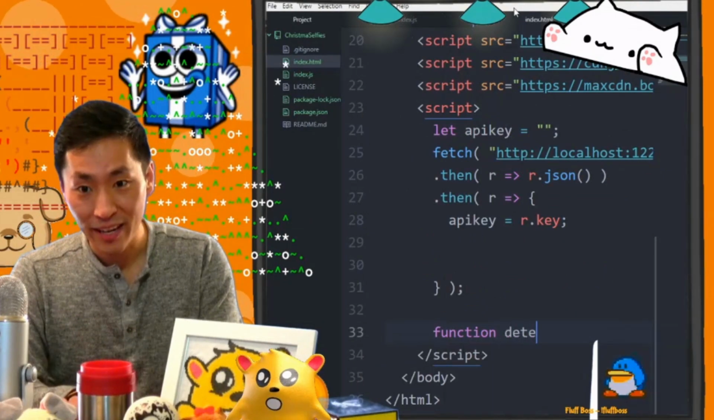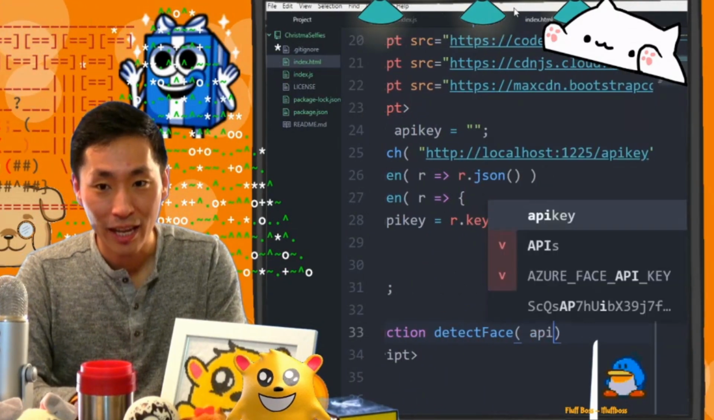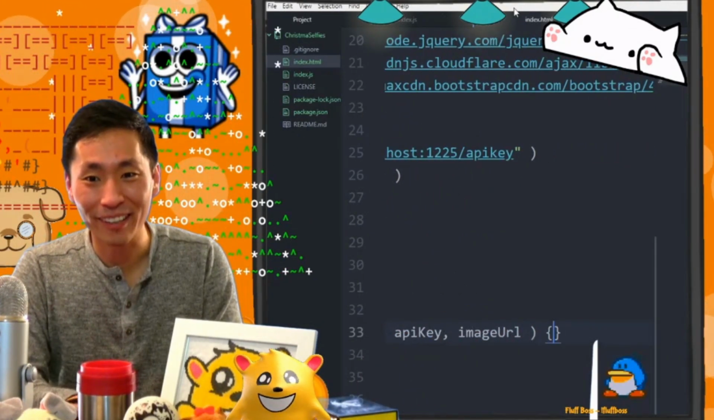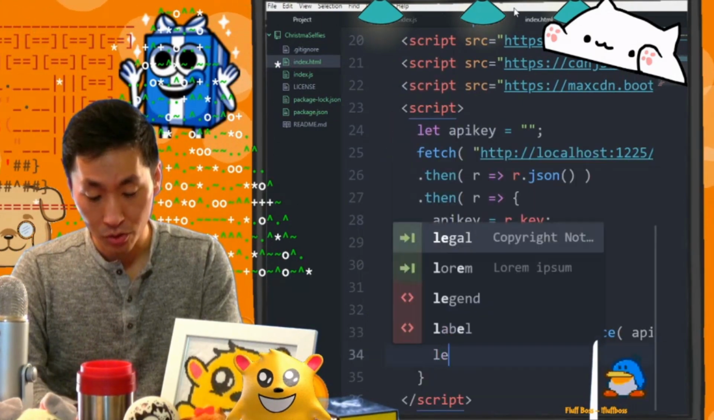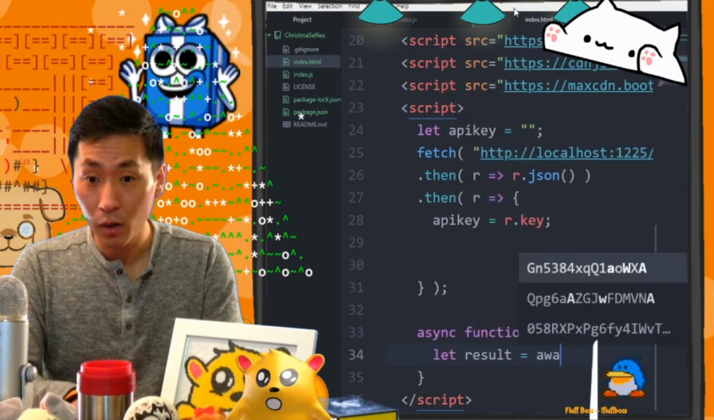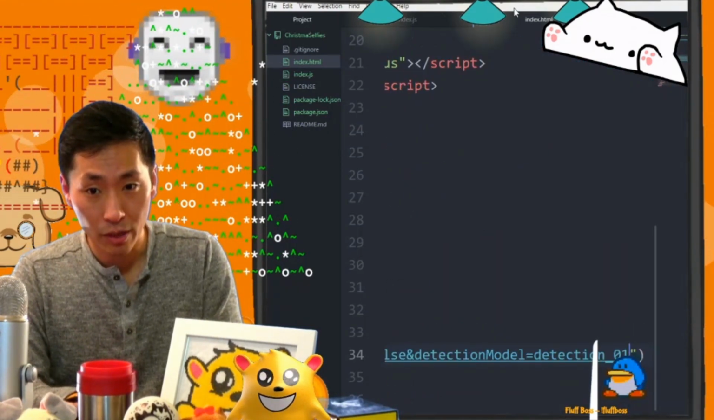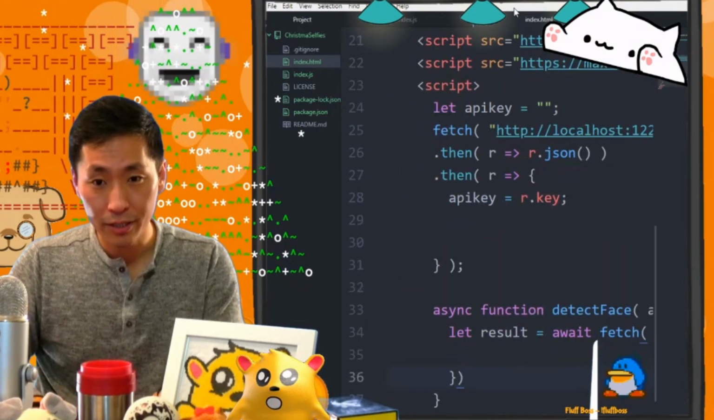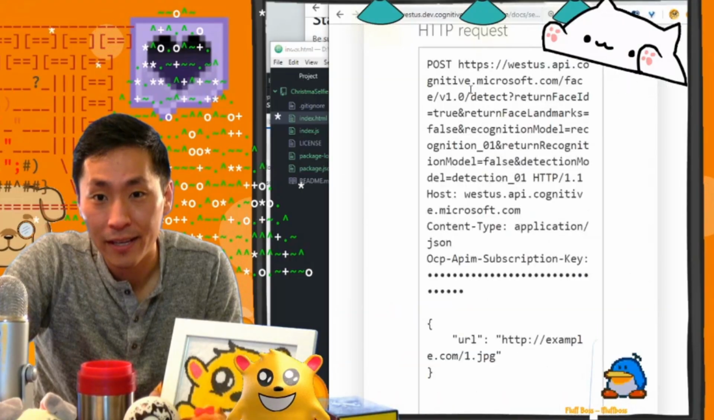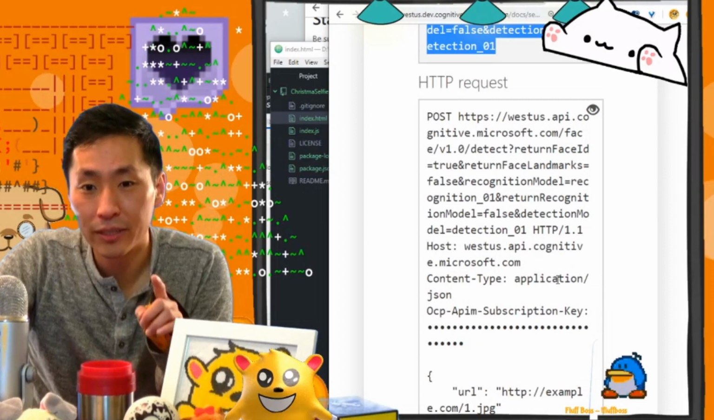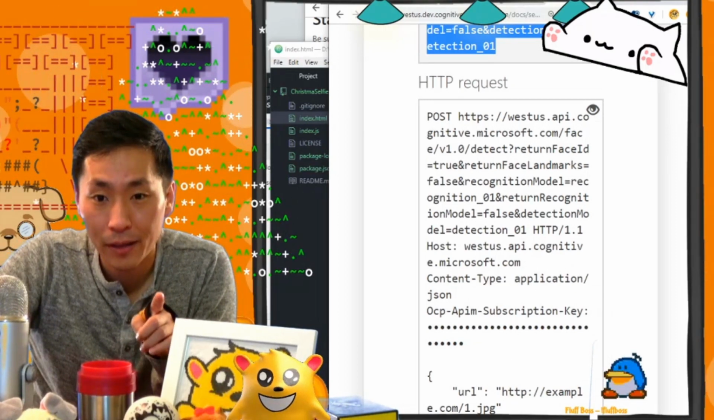It's gonna be called detectFace. And we're gonna have apiKey, imageUrl. We need to do an async function. And then we're gonna do let result equal await fetch. This is the URL that it wants. We need the headers and stuff. Okay, we need to add in the header. It said what we have to do is to set the header with content type application JSON.